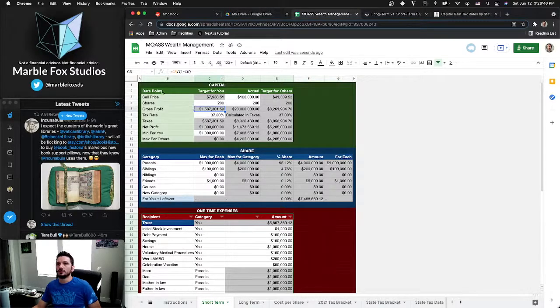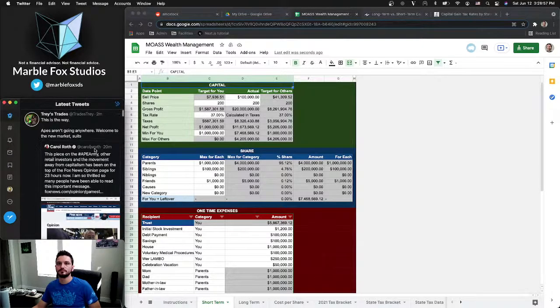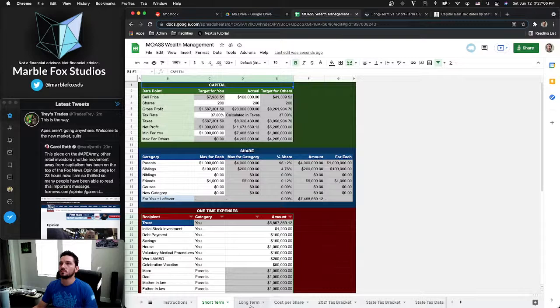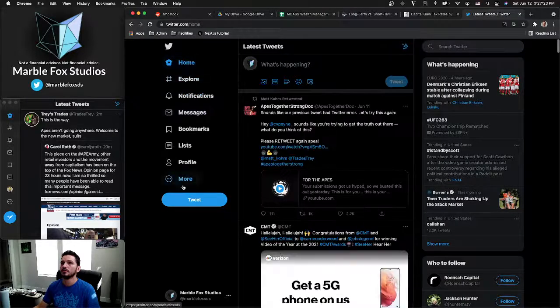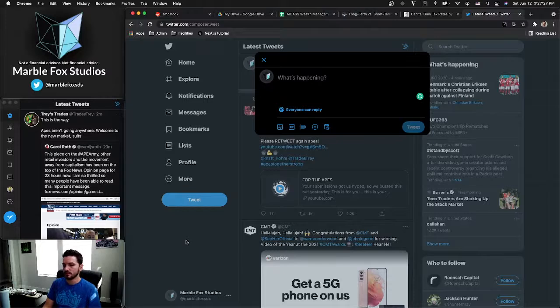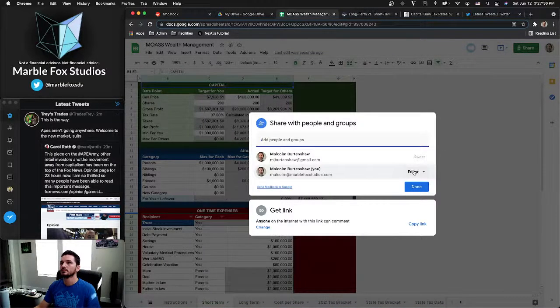All right, so yeah, state taxes are now included inside of this sheet. So let's let everybody know the good news. So let's send out a tweet from the Marble Fox Studios account. Let's tweet. Let's get the sharing link. Okay, get link, copy link.